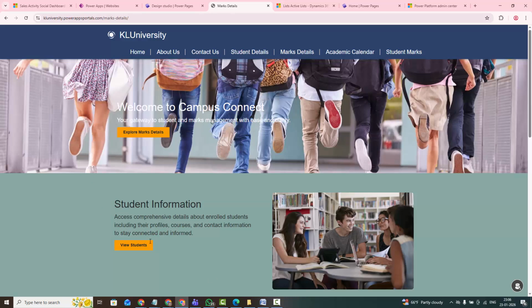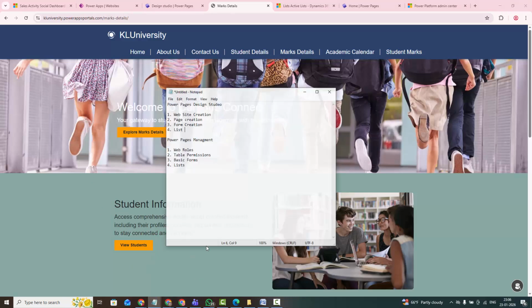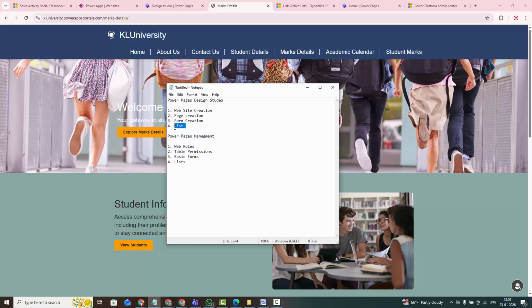So what we have covered today, so how to create a list in the page. Even though this list you can create a new page and you can show. And form creation also we have covered. Okay, form creation in the page, and website creation. And after that, Power Pages management, we have created web role, and we have given the table permissions, basic forms, and lists. So these topics we have covered today.